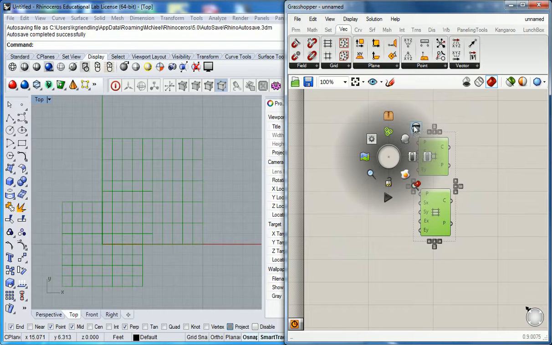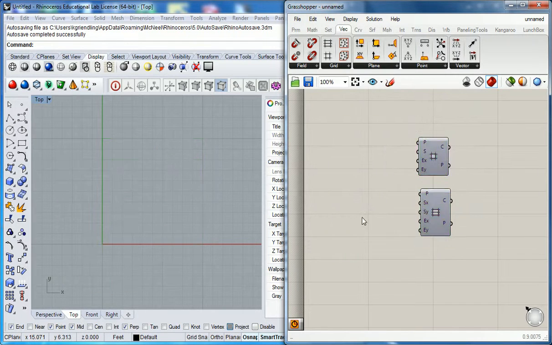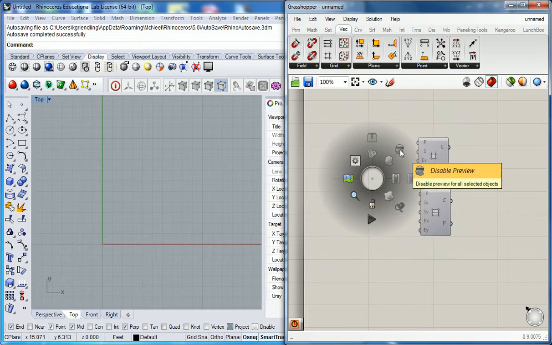And your hide options are right here. So you can turn them both off by going to that little blindfolded guy on the top right.